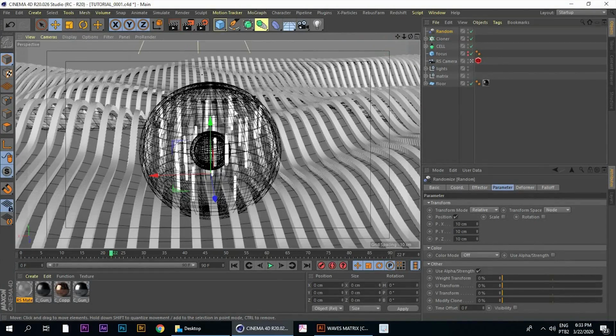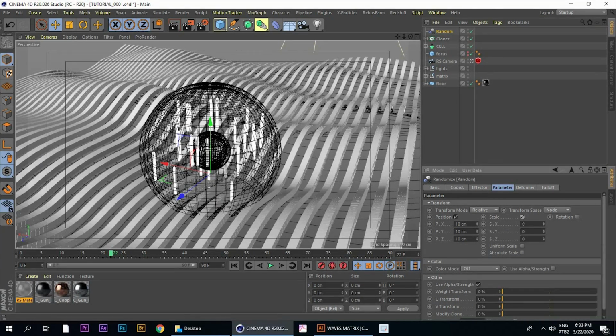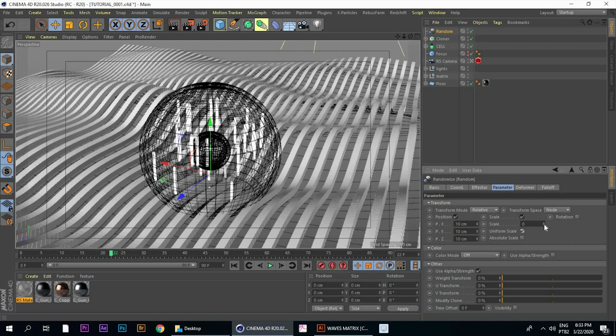The thing here is to put everything inside of the cell. And then you can play a little bit with the scale, and you check the scale, uniform scale, and you just change it a little bit.